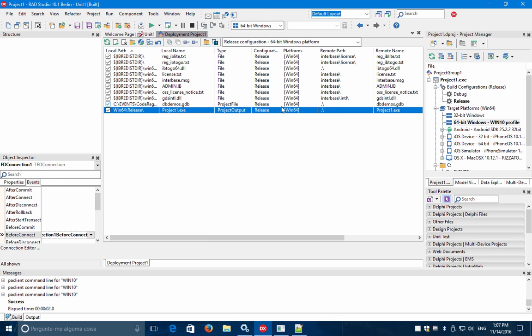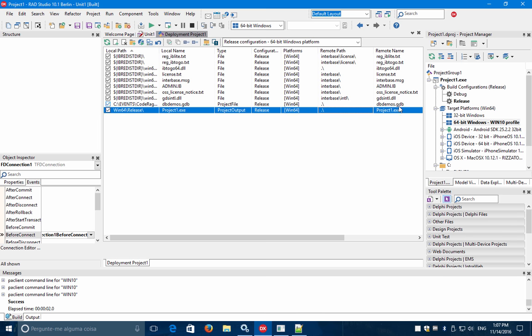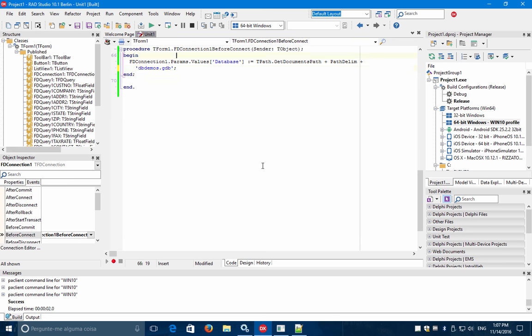So as you can see, the binary file and the GDB, the InterBase database, are going to be created or sent to the same directory, the same place. It's different from the mobile platforms where you put it in a special folder like documents or things like that. You are going to send the DBDEMOS database to the same folder where the project binary is going to be generated. So we just need to change here one line of the code to define the correct path for Windows.